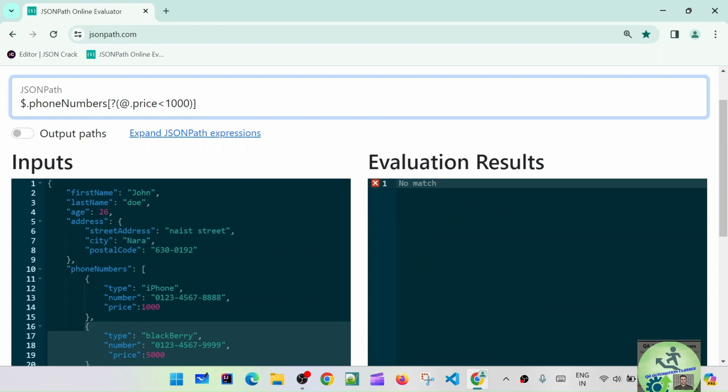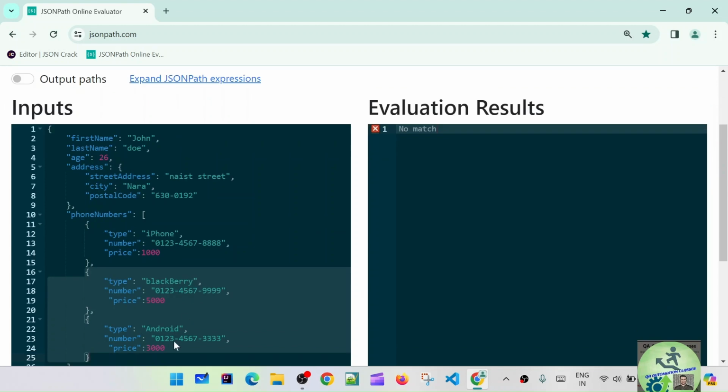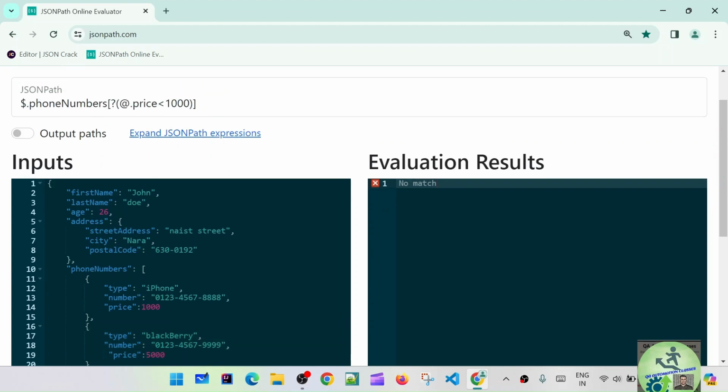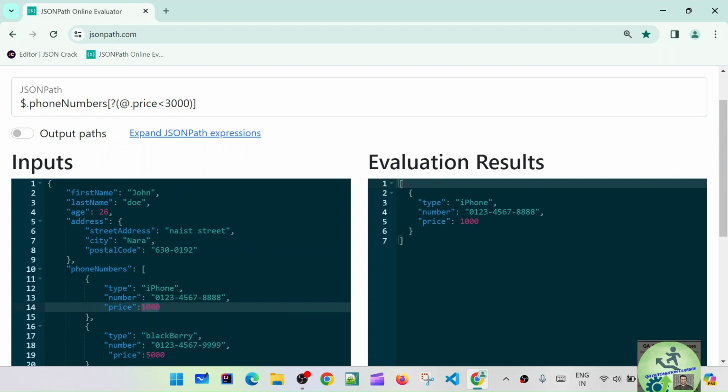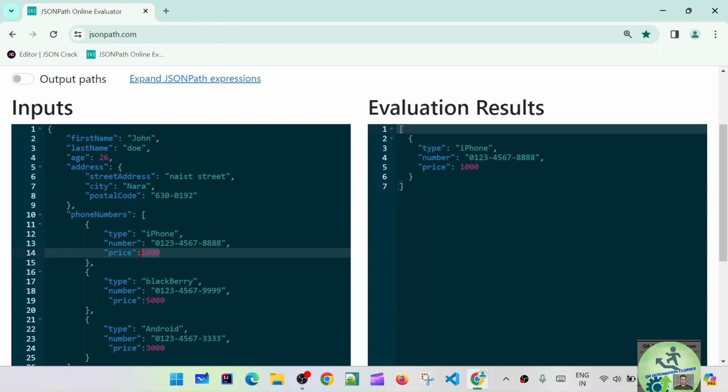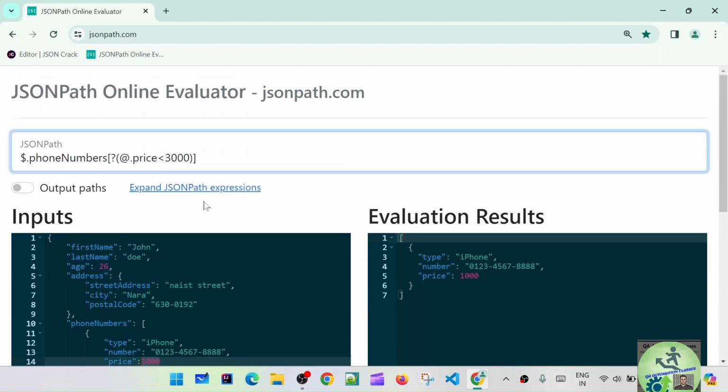So less than 1000 we don't have, so we have 3000. If I put 3000 instead of 1000, you can see this 1001, right? 1000 is less than 3000, so you'll see iPhone. If you put equals to sign, you'll see Android also. So this is less than, and less than equals to. We saw greater than equals to, less than equals to, double equals to.